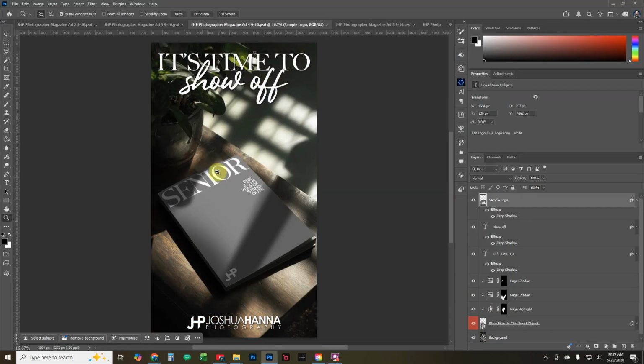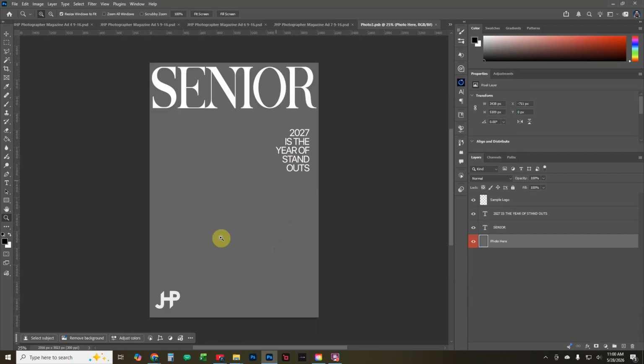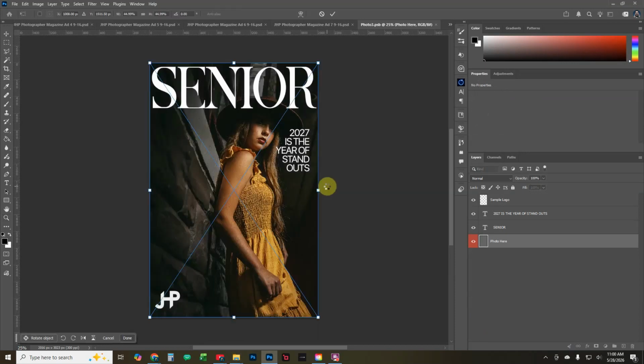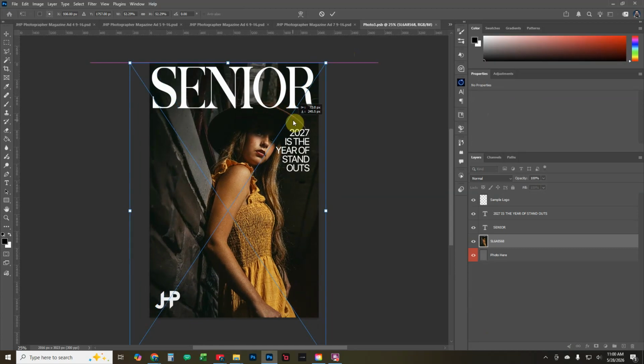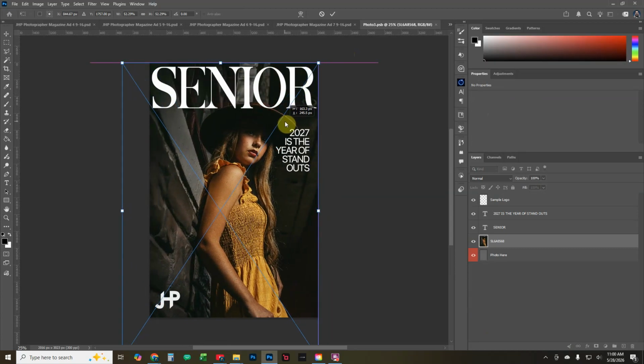If you don't want to change any text or anything, it's as simple as just finding your red layer, double click, open it up, dropping your new image in. Let's see. Let's do this one. I'm gonna make it a little bit bigger just so I can drop that down to something like that.